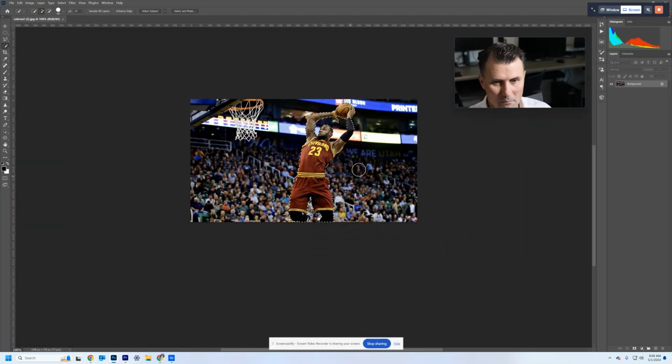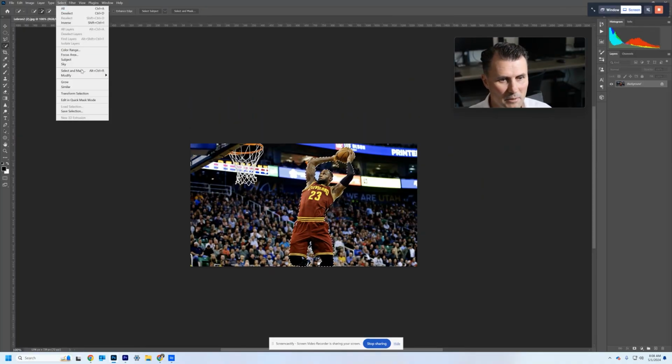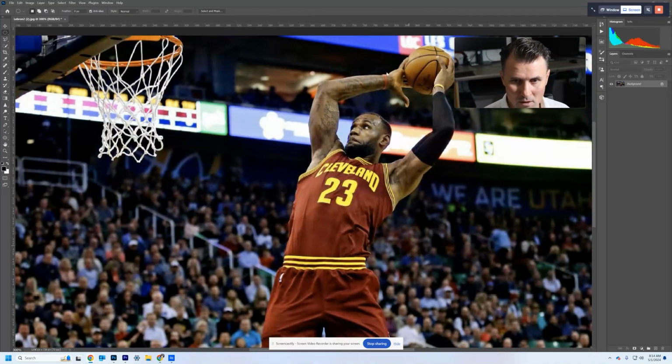Okay. After I do this selection, one of the things I want to do is I want to go to the select menu and I want to choose modify and feather. Okay. This is going to make the edges of my selection a little bit softer so they don't look quite so hard and cut out. This is a pretty low resolution image that we're working with, so I'm only going to feather it about 3 pixels.